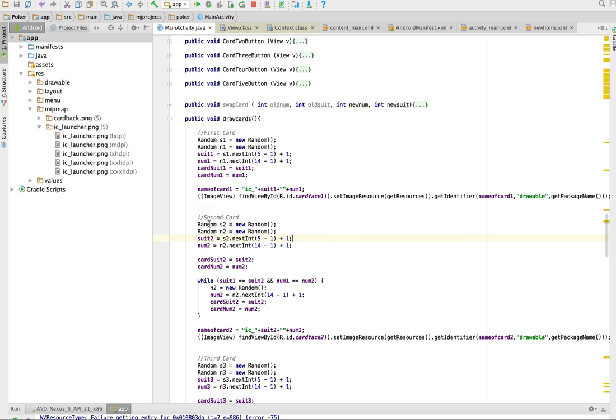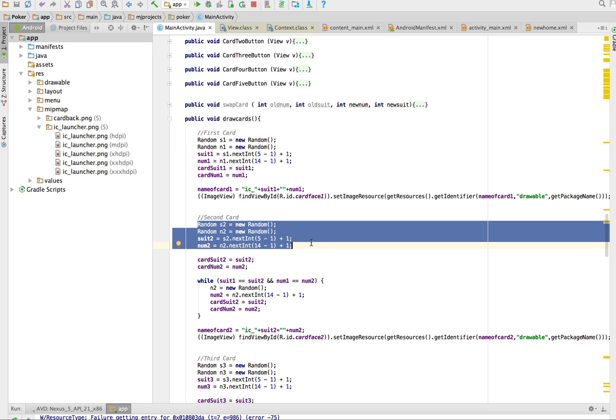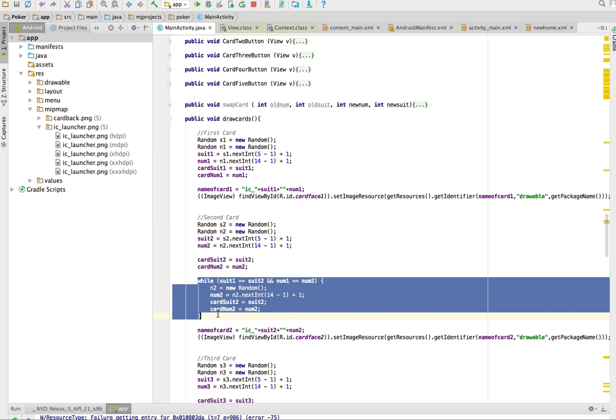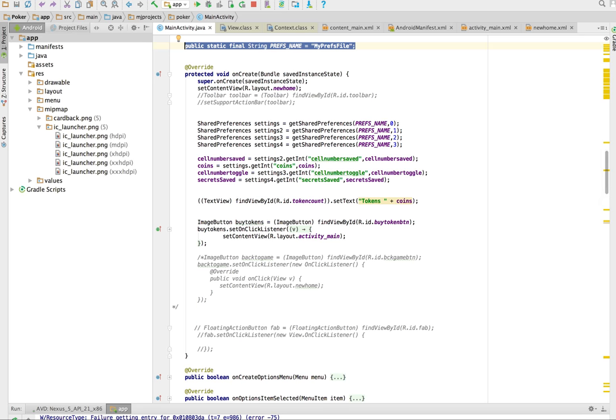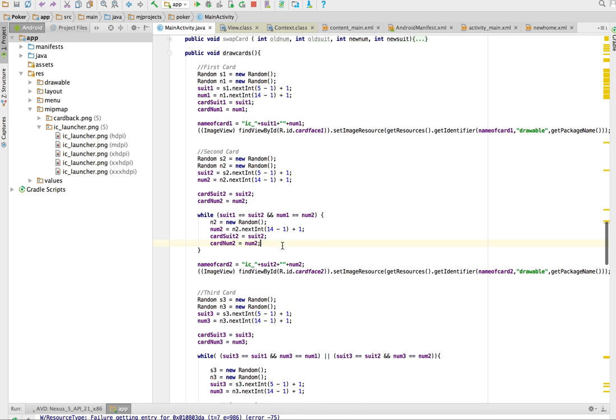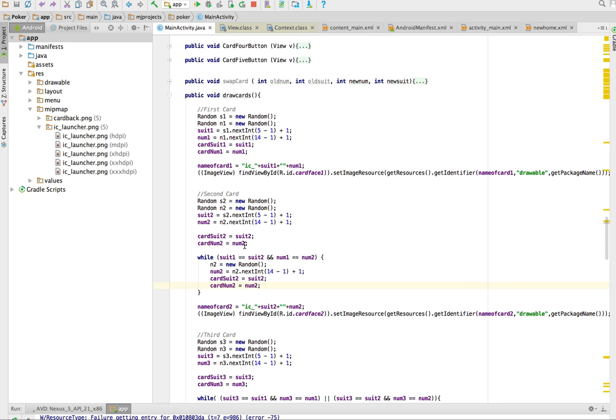But now when I come to the second card, I need to have a little bit of a check. What I have done is I've created a while loop. I create exactly the same as before: another random variable between 1 and 4, and then another random variable between 1 and 13, and I assign the cards. But I then have this while loop, and I say while suit1 equals suit2 and num1 equals num2, I want to generate another random variable and assign those cards.